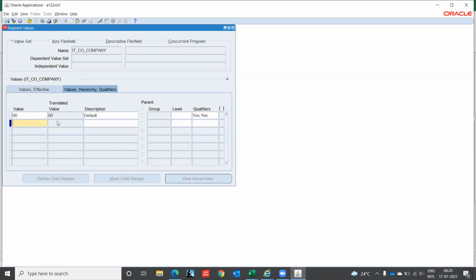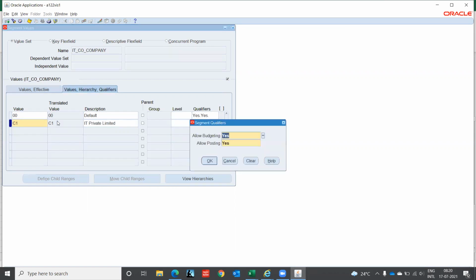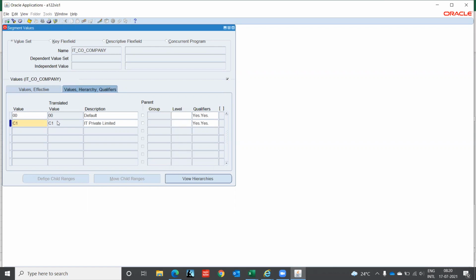Now see, one, company one. Now you decide by IT, private, limited. This is our legal entity we defined. Allow budgeting, allow posting, yes. Save it. Done. We have defined the IT company.